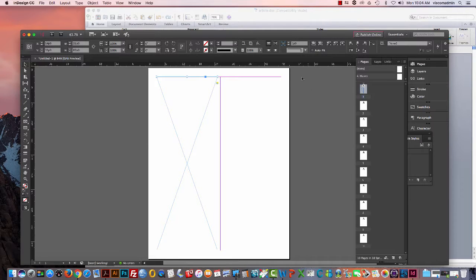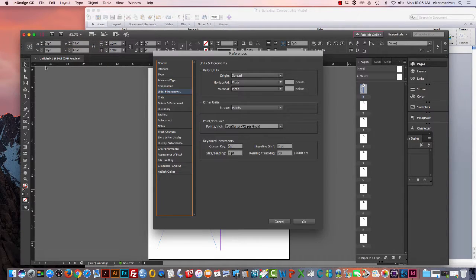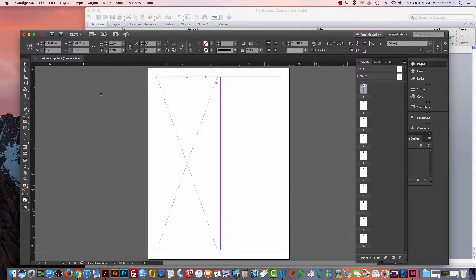So one of the first things that I'm looking at here is my document is in points, and I don't like that for my layout. So I'm going to go back into InDesign and the preferences. And this is a way that you can change your units and increments in the rulers. My units and increments is in picas, and other units are in points for the stroke. I'm going to go ahead and change my horizontal and vertical ruler units into inches. And then this will bring this little dialog box up, which is nice. Okay, good.